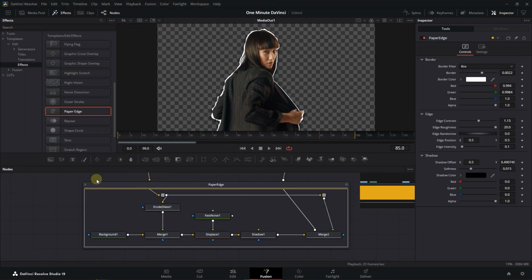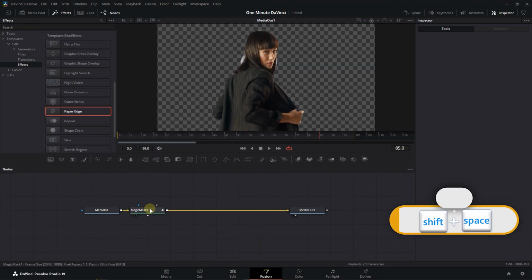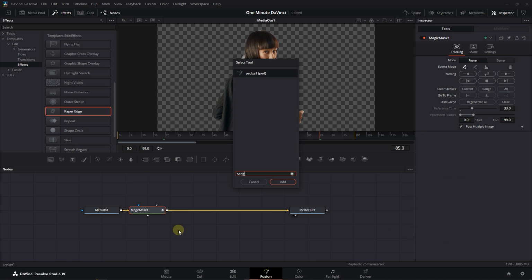Now close this window and delete the Paper Edge effect. Press Shift+Space, search for the name you just saved, and add it.